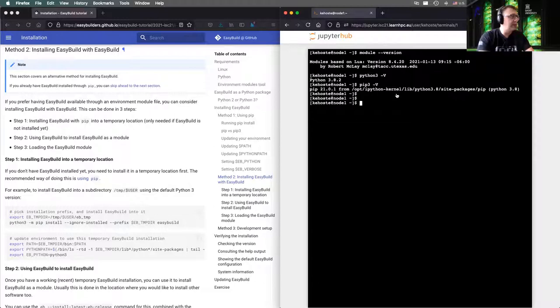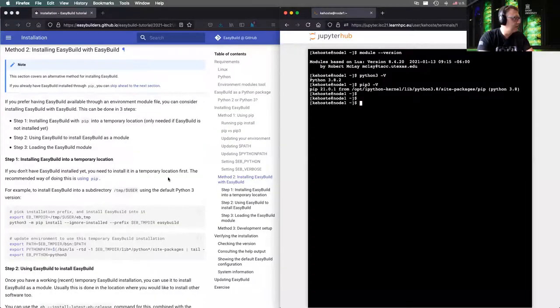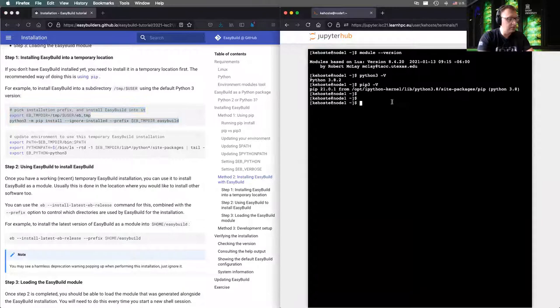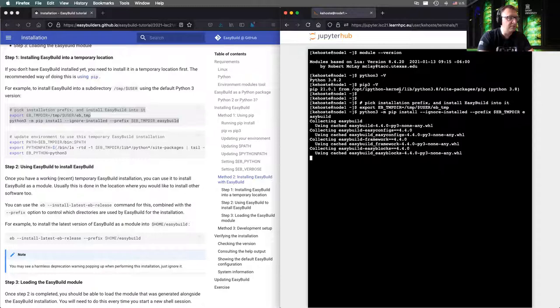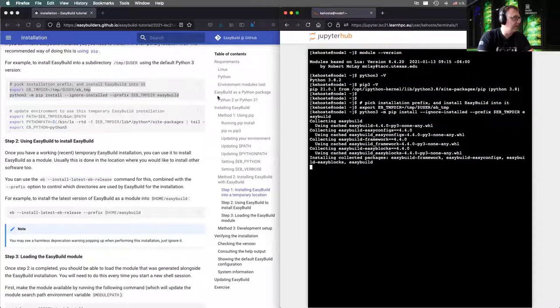Let me go back to the slides. So the three-step procedure is installing pip in a temporary directory. For this, you can copy-paste the things here, and there's this handy copy-paste button that you can use to copy this and paste it in the environment. So this will do a pip installation in a temporary directory, which we control. And this may take a while in this environment because the file system that's available in here is not really quick.